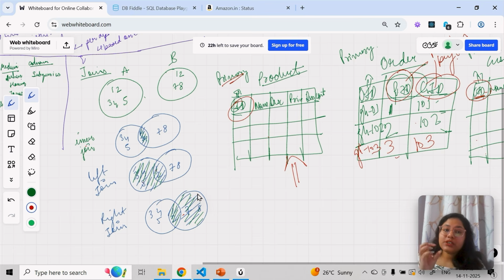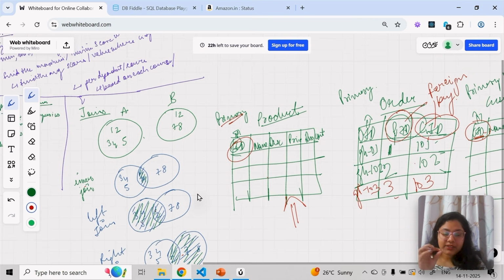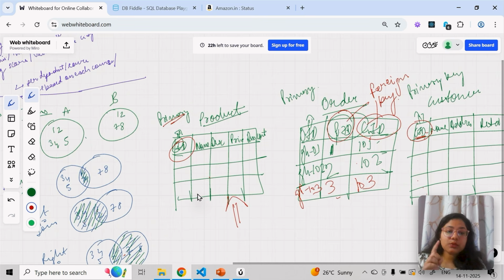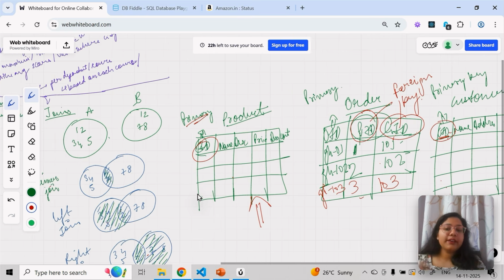So product table is there, customer table is there. I just want only those customers who have bought the product. That's like an inner join. But I want all the customer data plus the ones who have bought the product. Then it's like a left join. And then I want all the product of these people. I want all the order data, and then I want all the product data. All the orders and the products. Then that's like a right join.